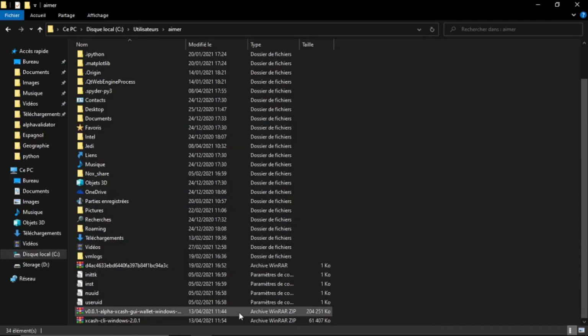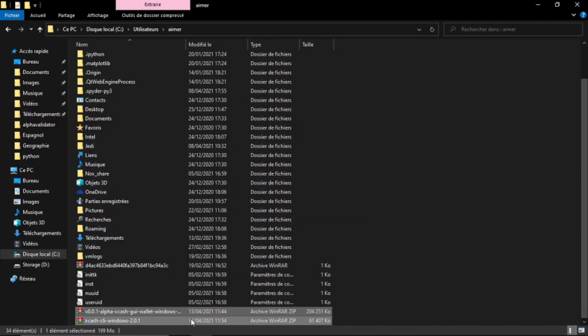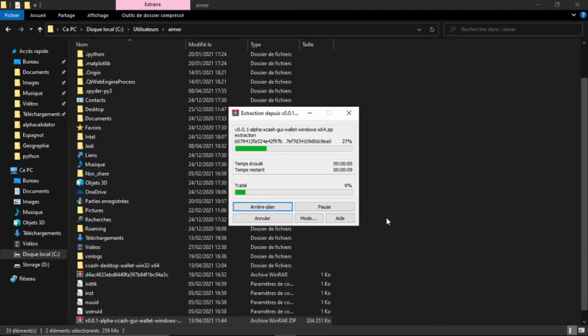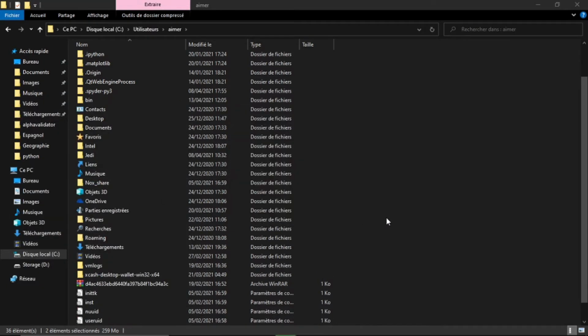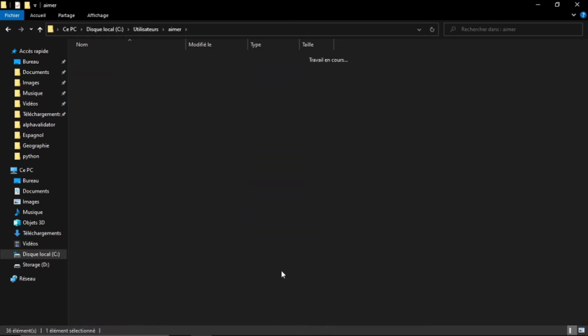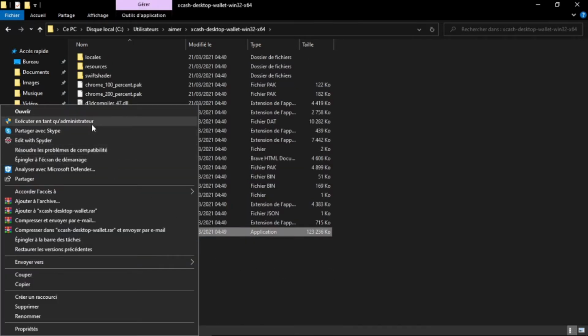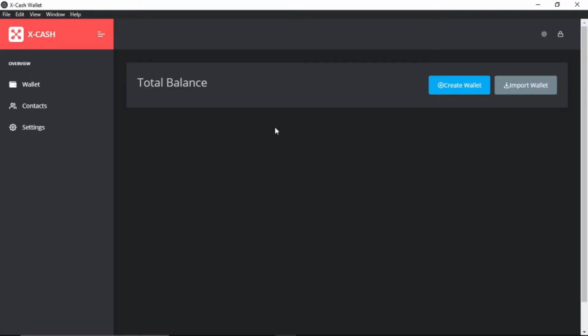When it's done, I recommend you to use WinRAR to unzip the two files. Right click and unzip them here. Go in xcash-desktop-wallet folder and execute xcash-desktop-wallet with admin rights. And then close it.